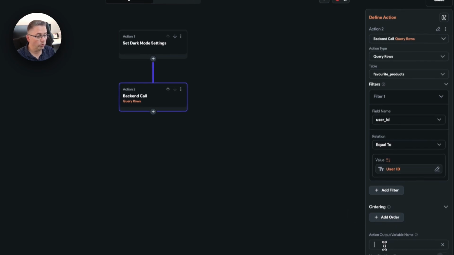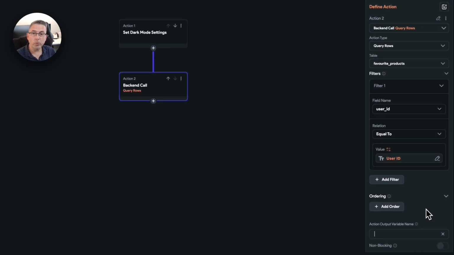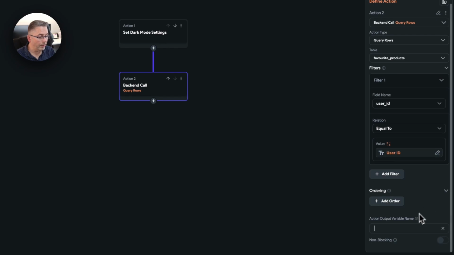Now I'm going to want to return back an output variable here as well. So I'm just going to type in, this is going to be really important because we're going to get that result set back from Supabase. We've now got that as a variable, and we're going to now want to set the page state. We're going to set our favorites list that we created just a moment ago from that action output variable. So let's just type in user favorite result like that. So just hit enter there, that's all good.